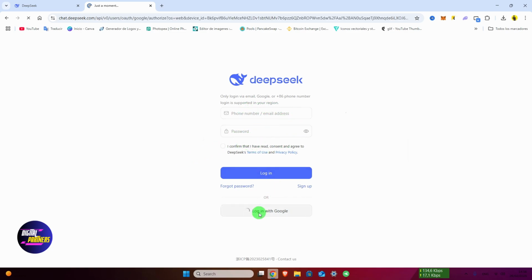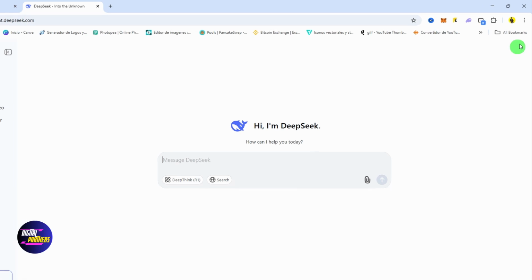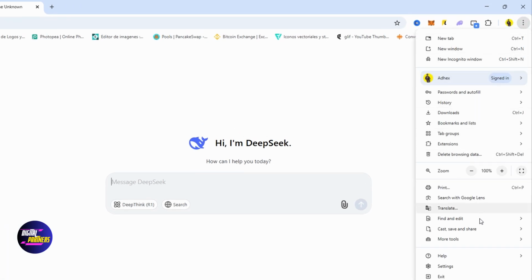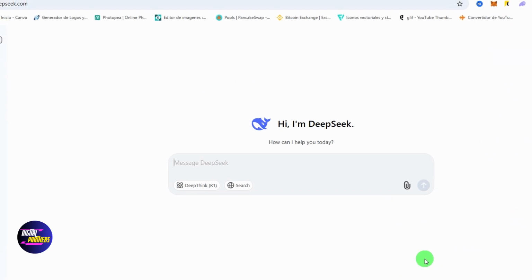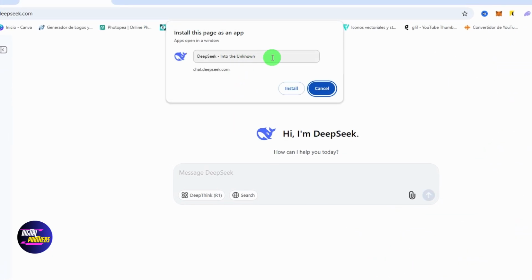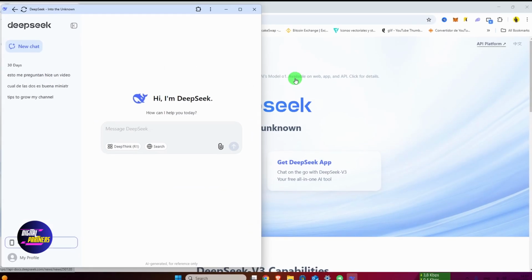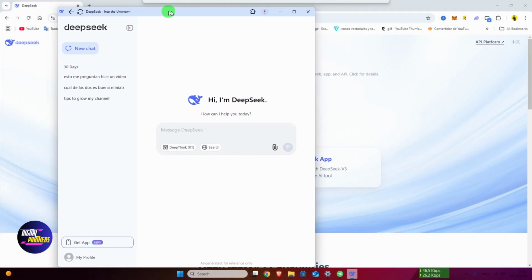Once signed in, click on the 3 vertical dots in the top right corner, scroll down, and select Cast, Save, and Share. Then choose Install Page as App. Name the application, for example, DeepSeek, and click Install. This will open DeepSeek as its own app.